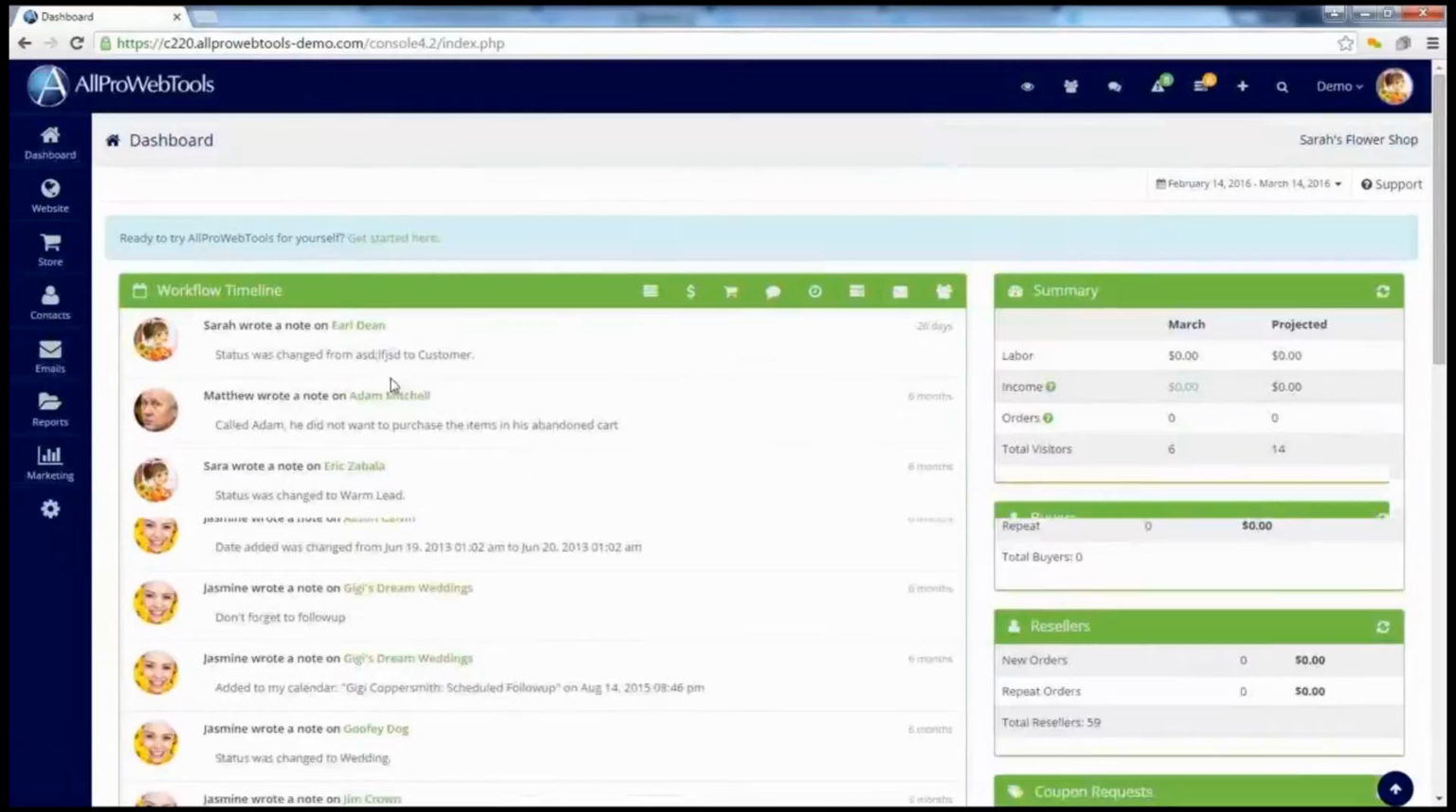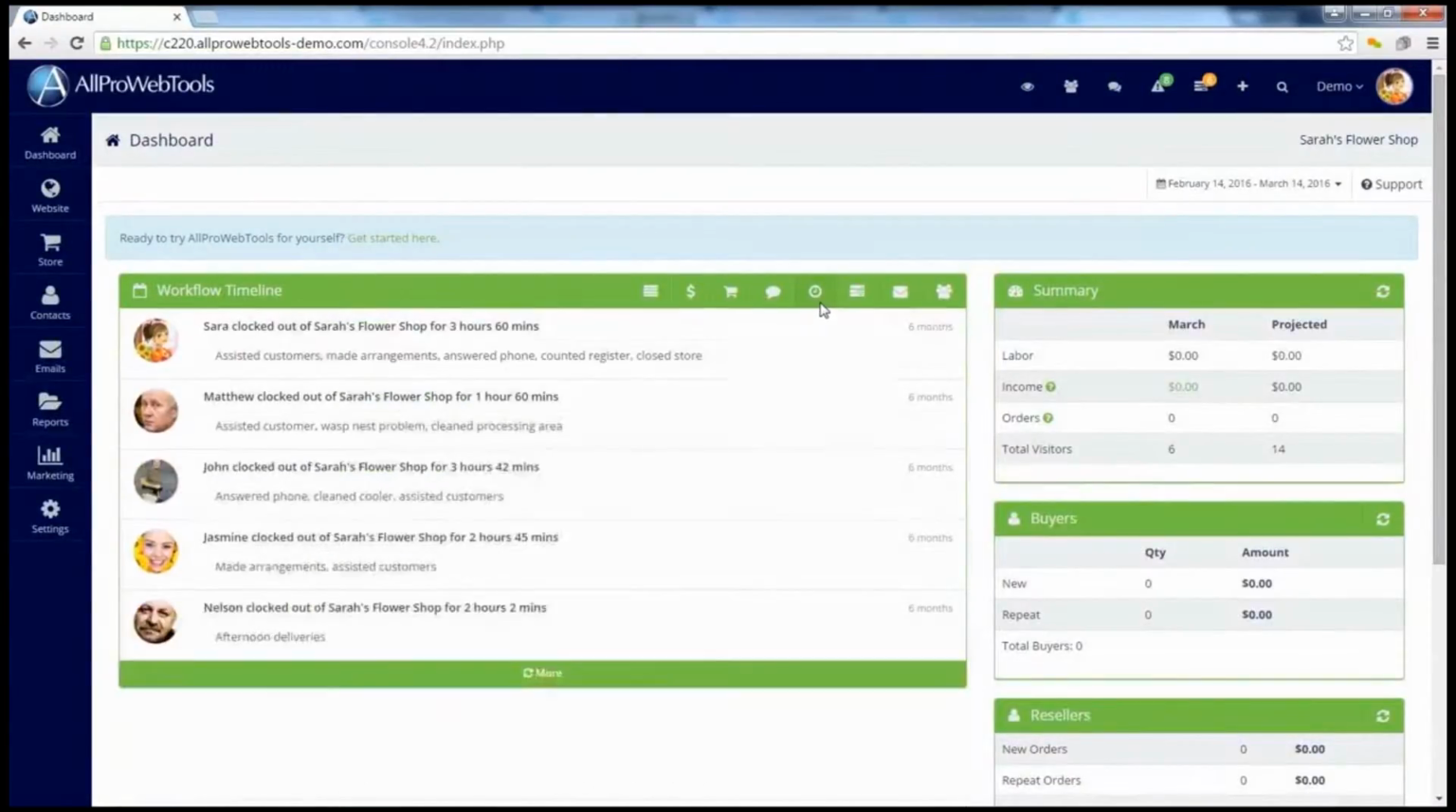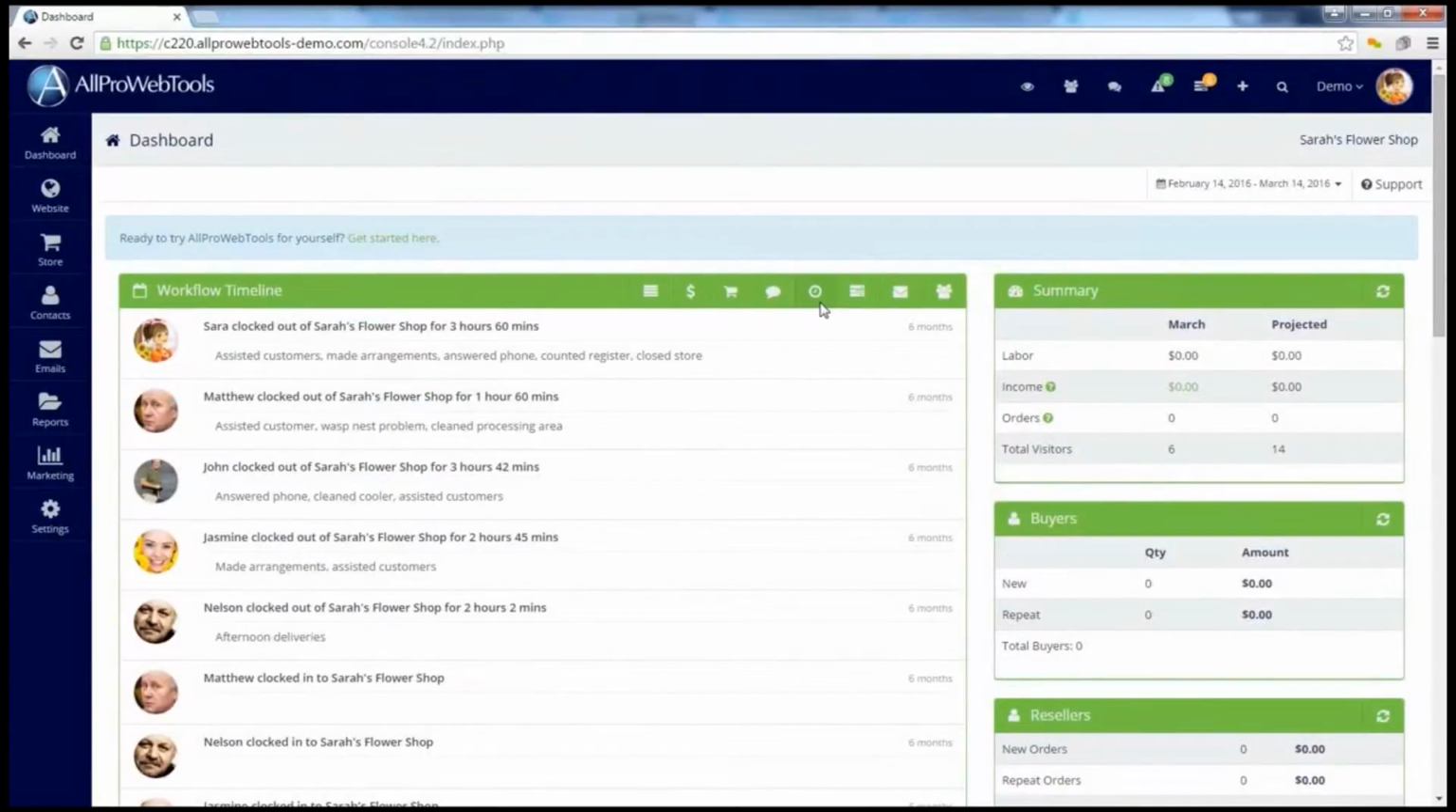The next filter button that looks like a clock shows all of the time card entries. This will show when my users clock in and out, for how long they were clocked in, and what their time card notes were. This next button filters out all the task notes.